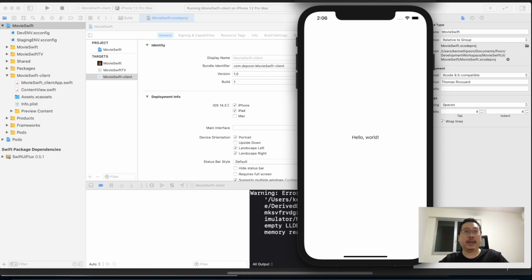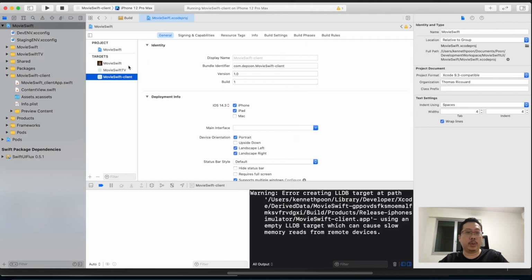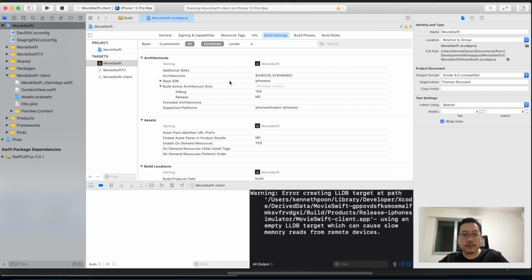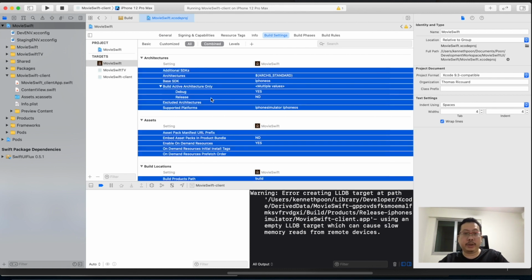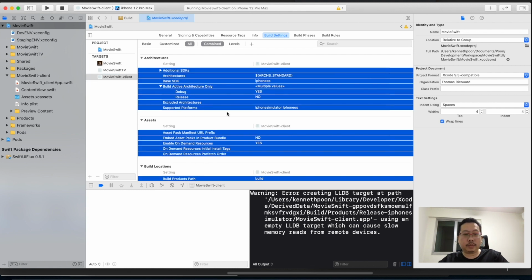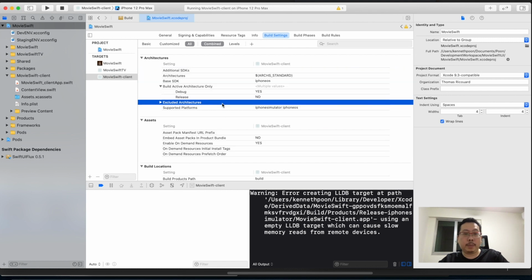After creating the destination target, the next step requires us to copy the build settings from the source target over to the destination target. So now we select the source target, head on to build settings, and we use Command A to select all, Command C to copy, then we select the destination target, and Command V to paste the values.